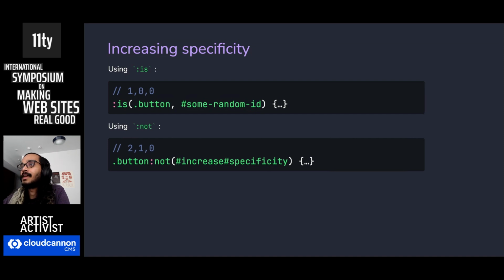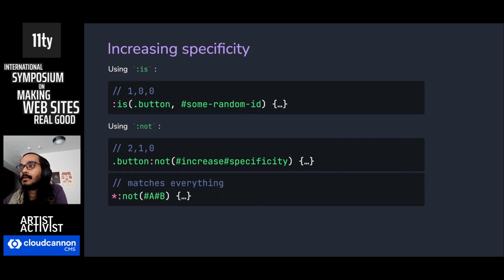I love this because you can chain it to anything to scope it down just how much you want while retaining the super high specificity. And if you chain it to the universal selector, it will match everything while having the high specificity that we want. You shouldn't need this very often, but it's so handy when you just want to have certain styles have the highest priority.